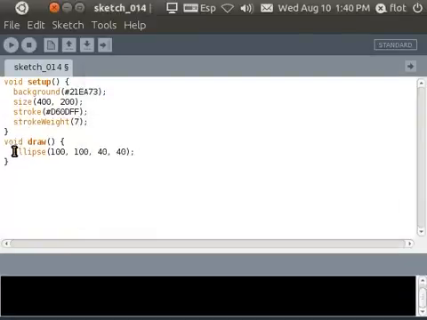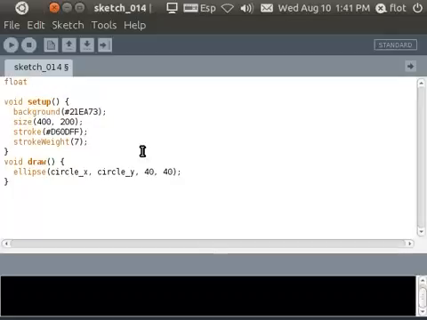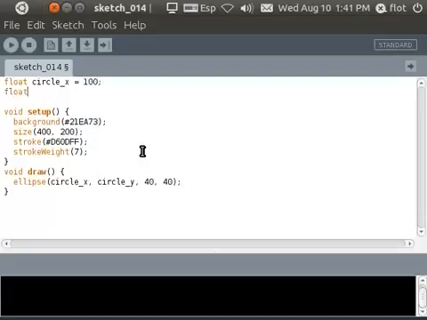Now our circle is not moving, it's fixed at this position, 100 and 100. And we need to change these numbers if we want the circle to move. So as we have done in previous episodes, float circleX and circleY. So I have these two variables. I have to declare the variables at the beginning of the program. Float circleX, and I will locate this at 100, and float circleY is 100.